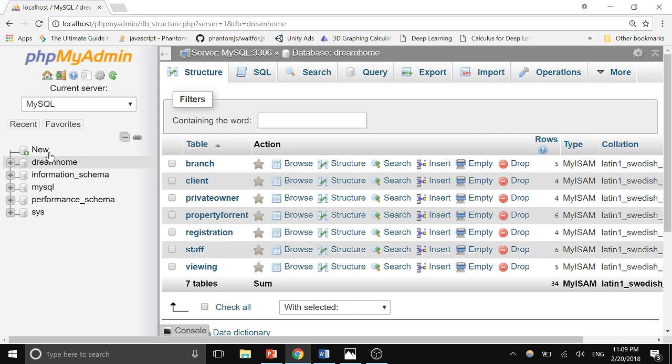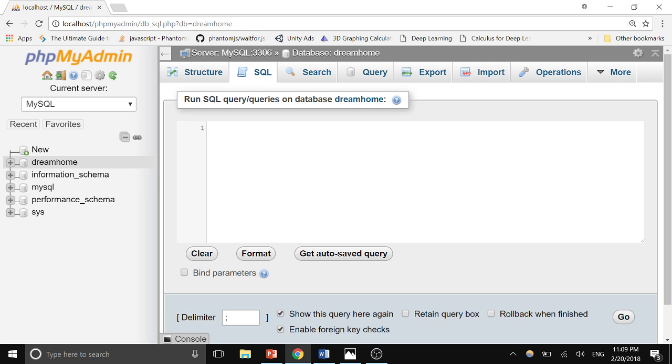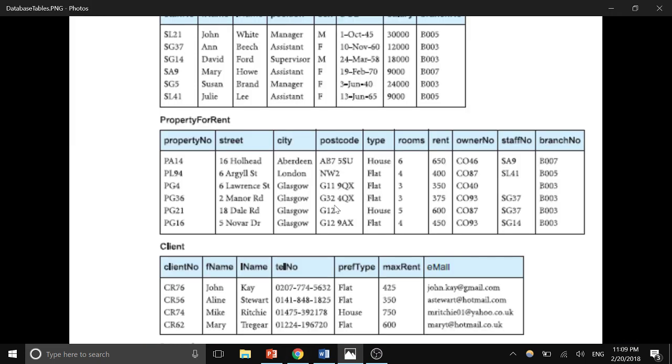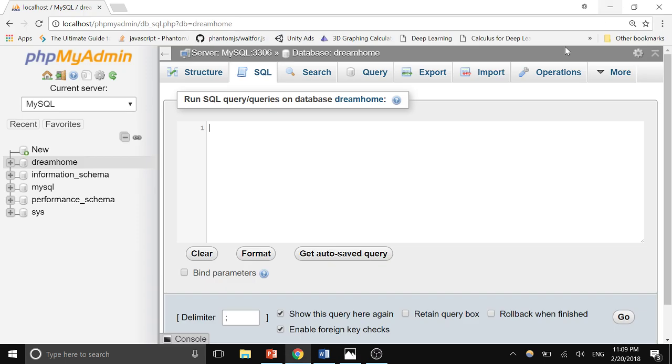So I'm going to go to phpMyAdmin. I'm going to choose the Dream Home database, SQL Editor, and first let's find the maximum number of rooms in a property in this database, right? Which is 6, as you can see, but we're going to do it using SQL.